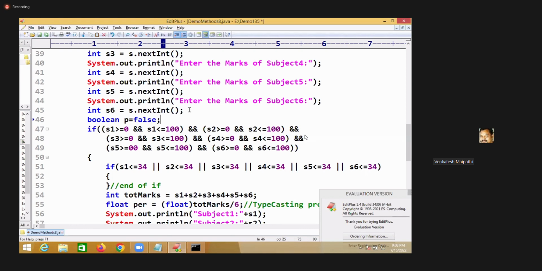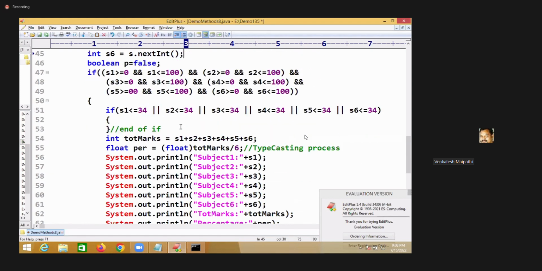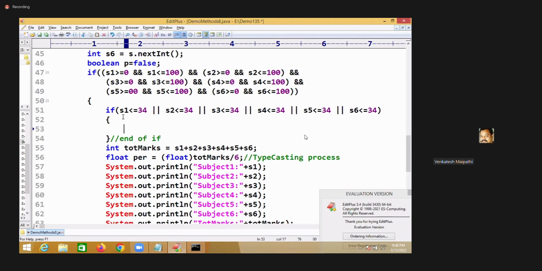All of you know Boolean, no? Boolean means true or false. First time I'm using a Boolean variable directly here. I declared P of the type Boolean. What is the P value I took now? False. Now, whenever the condition is true, when S1 or any mark entered is less than 34, I'll make P equal to true. I'll modify it.